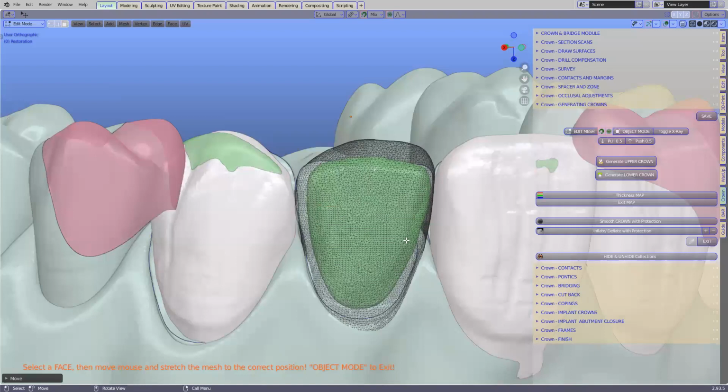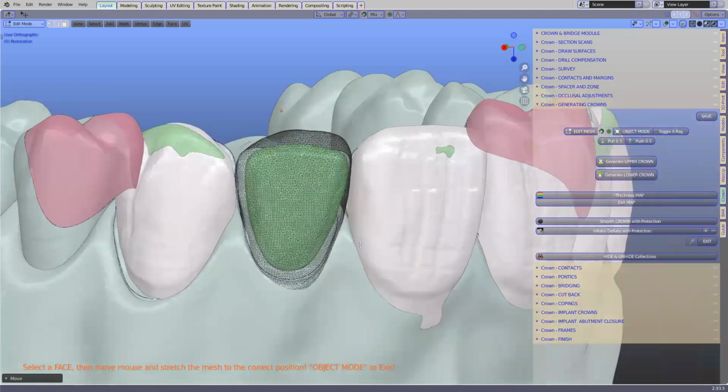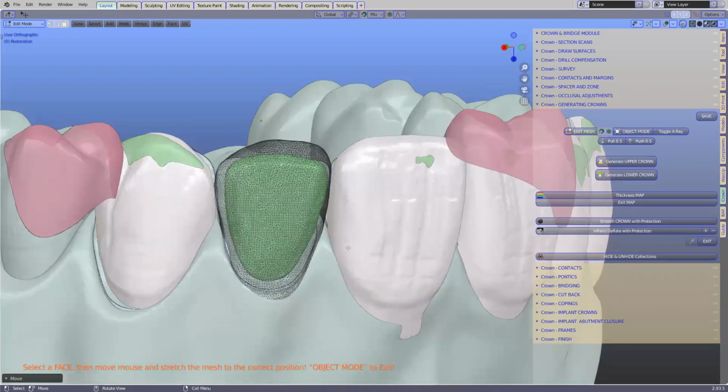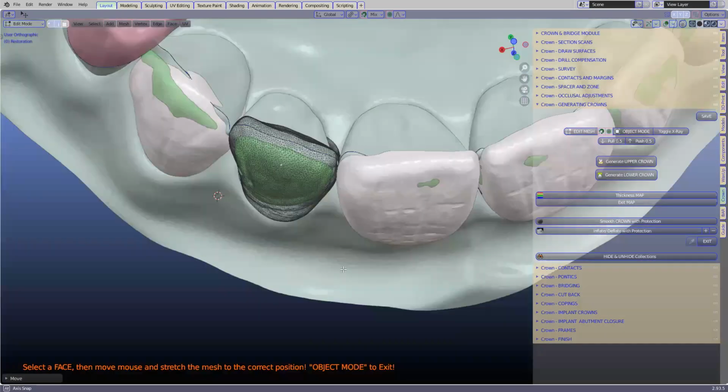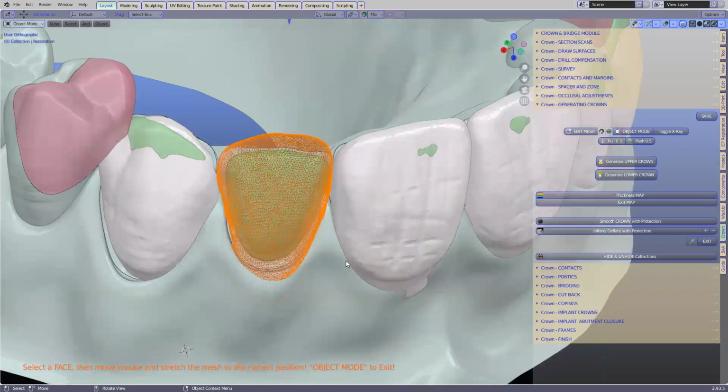So I know that it's 0.5 or 0.6 millimeters thick. It's not difficult to do. And then we're going to click on generate the crown, and we'll just wait for that to generate the veneer.